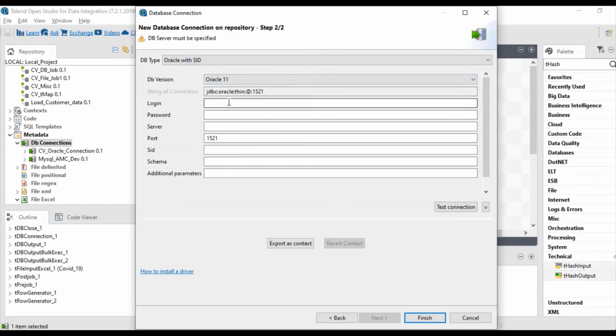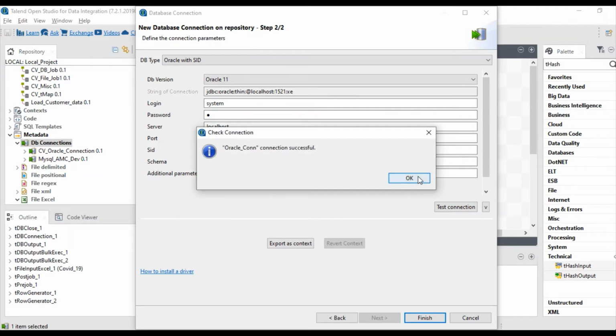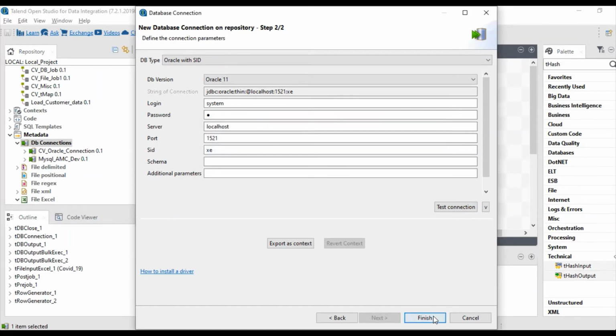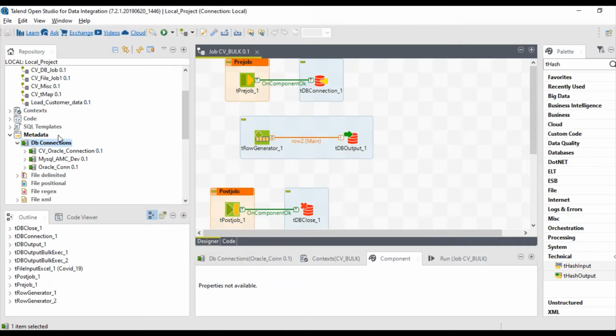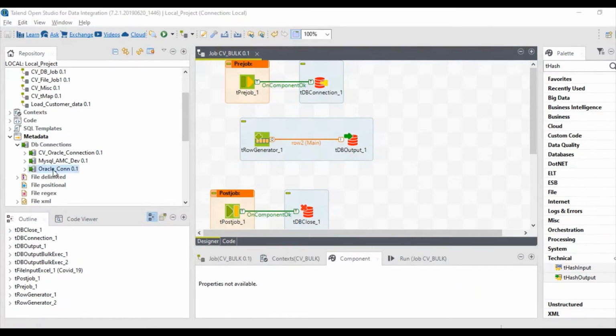My DB version is Oracle 11 and the login is nothing but the username. Here the username for my Oracle connection is system. I have to provide the password and provide the server as localhost. As I installed Oracle on my local server, I am providing localhost, the port should be 1521 and the SID should be XE for Oracle 11. Just click on Test connection. It is successful. That's it. Click on Finish.